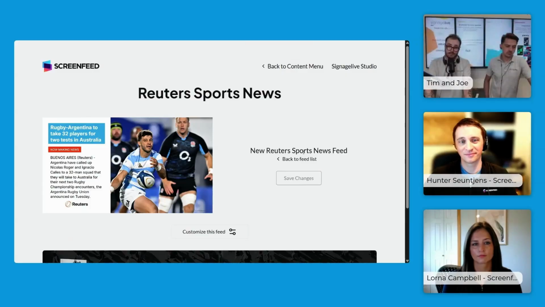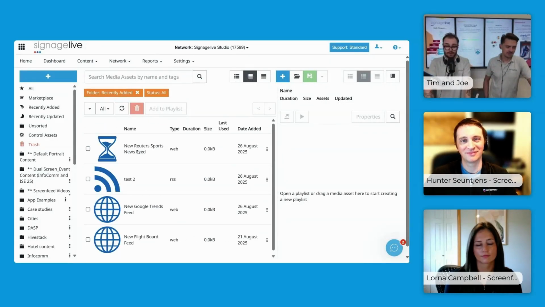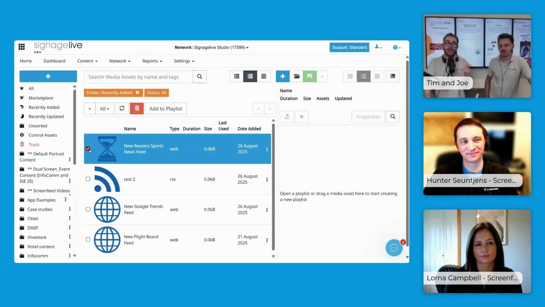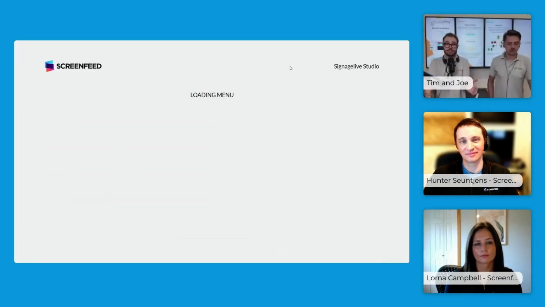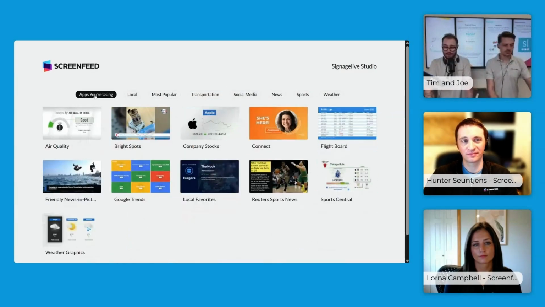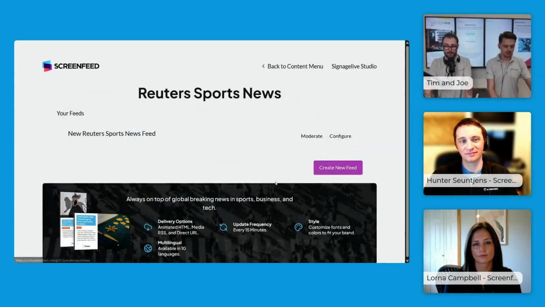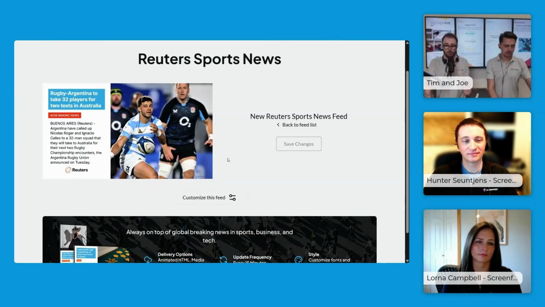If I now jump over to Signage Live, filter by my latest content, you can see our Reuters News one has come through now. But essentially, anytime we're hitting that create feed button, we are getting the feed created in Signage Live. And from there, really, it's just a case of us editing this as we see fit. If I go back to apps I'm using now, I can go back into that Reuters Sports one there. And now I've got this feed here, I can go into configure. And from here, I can then go and make those more granular changes.